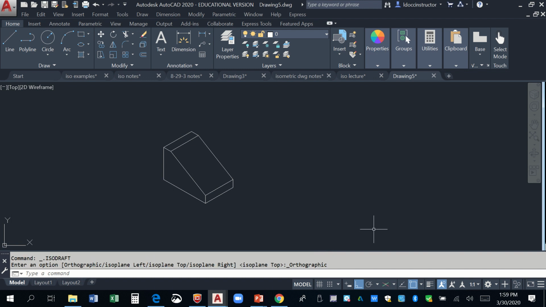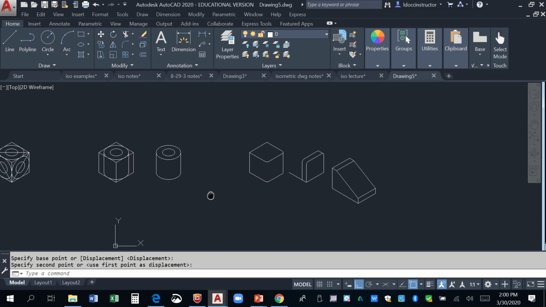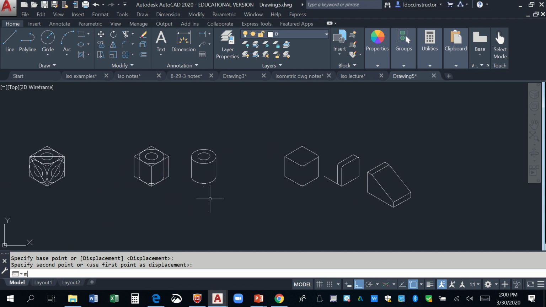So I'm going to turn my OSNAP or ISO mode off again. I'm going to do a move. We'll pick this guy. We'll move him over here so we can see him a little better. Move him over a little bit so I can zoom in on them all.